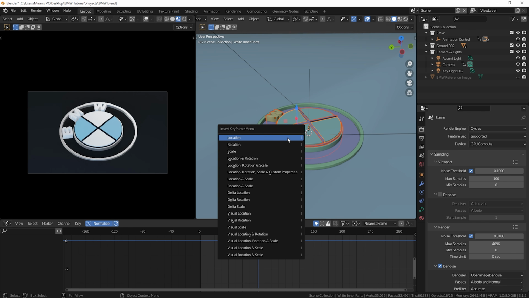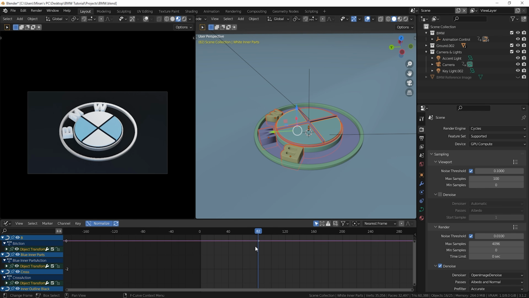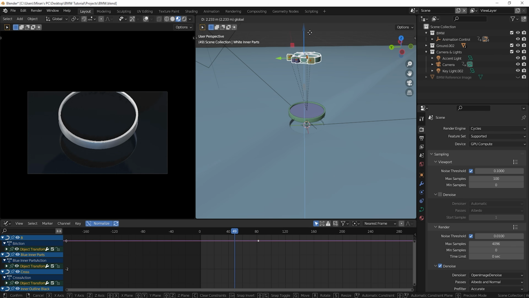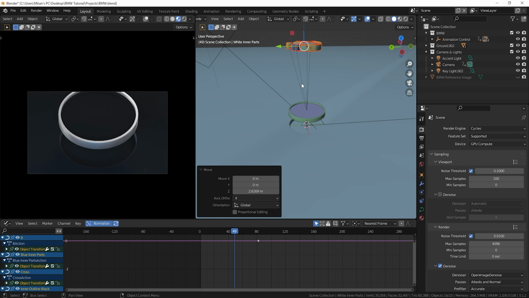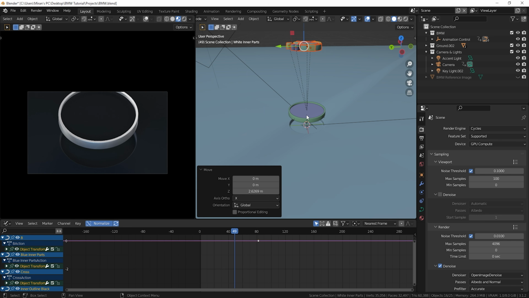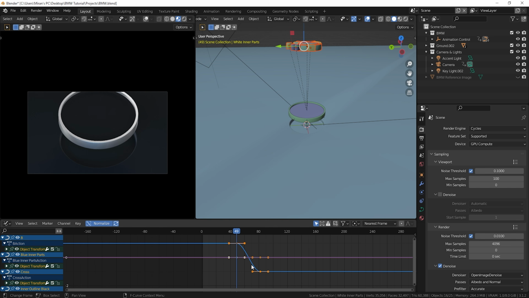And now we can hit I to insert a location keyframe at this point in time. Then we can move back a bit and then just bring them up like so. And then hit I one more time to insert available keyframes. So that's only gonna add keyframes to whatever we have enabled, in this case, the location. And you can see here that the X and Y haven't been adjusted, so we can click and drag those and just delete those keyframes so we have a more clean timeline.